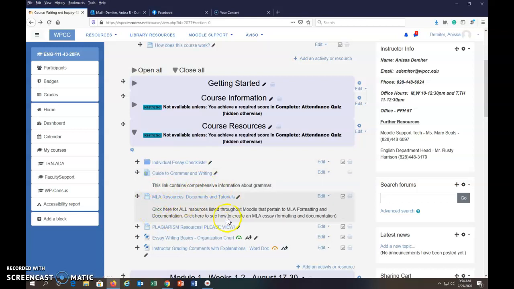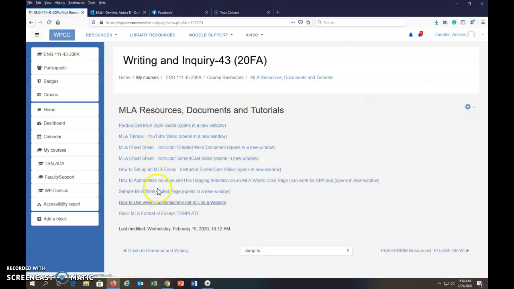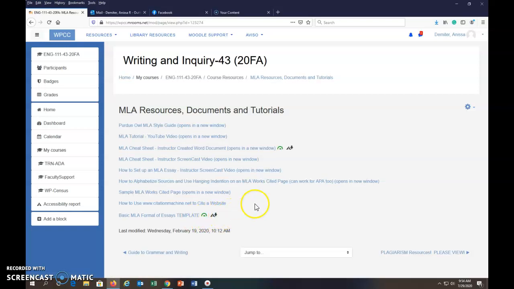This right here is very important. MLA resources, documents, and tutorials. If you click here, it will give you a list of very helpful documents, tutorials, videos, whatever, of MLA formatting, MLA documentation. Here is the guide. This is a very extensive guide. It gives a lot of information.